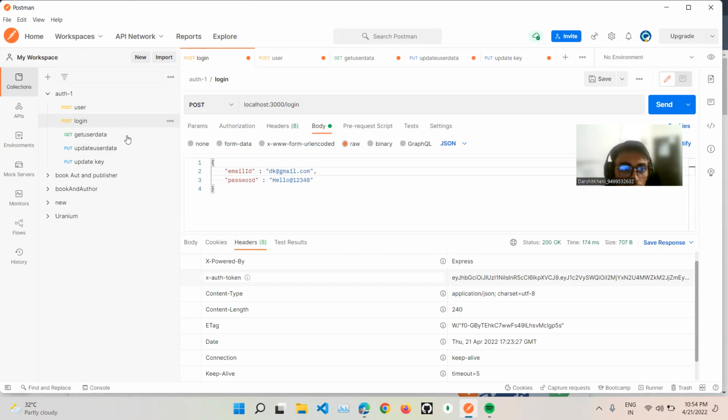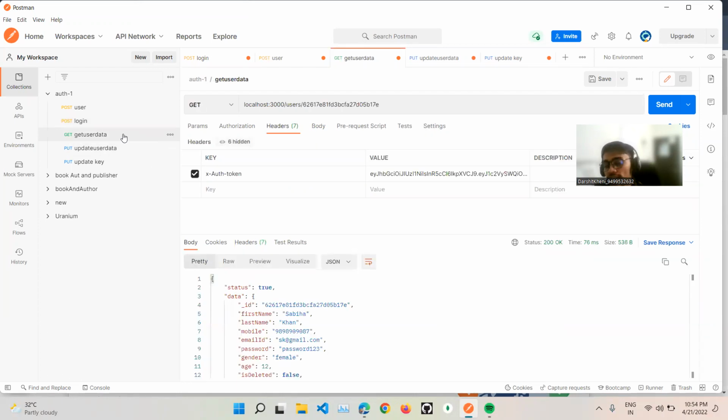So our task is to complete. Now our next step is to verify the token. When we verify the token, suppose we want user data, it means that a user is hitting an API request, and this is the user's unique ID. For now, this is static.